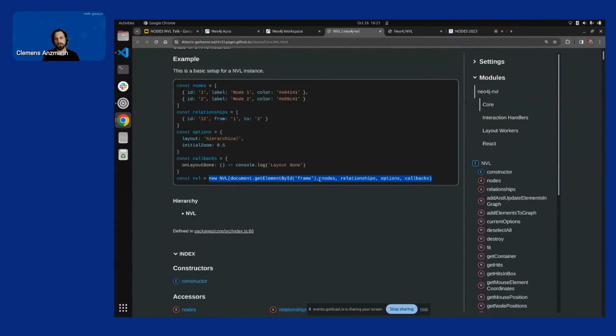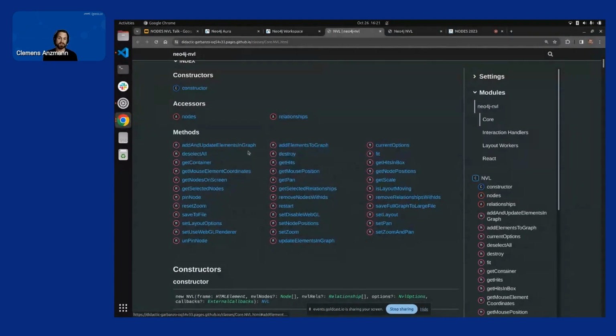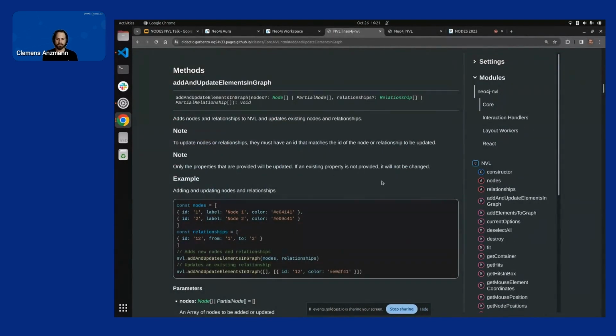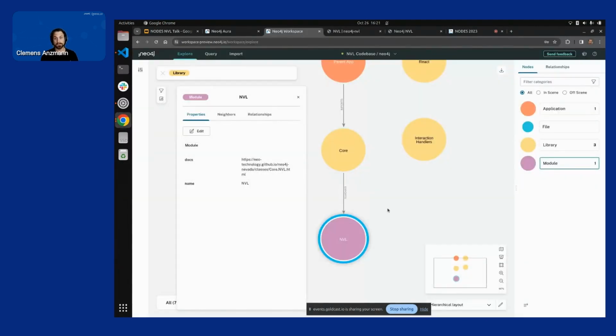You give it a DOM element, some nodes, some relationships in an array, options and callbacks. And that is pretty much it. It just renders you the graph, and then everything else you have to build on top by hand. There are a lot of helper methods that are provided here to add things and so on. We'll do a little bit of coding later to go a little bit further into that. But that's the most basic way of using it.